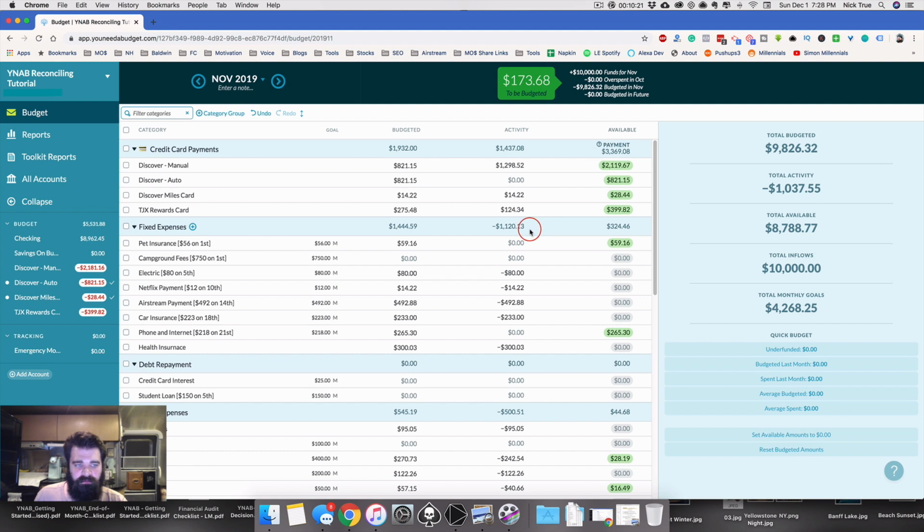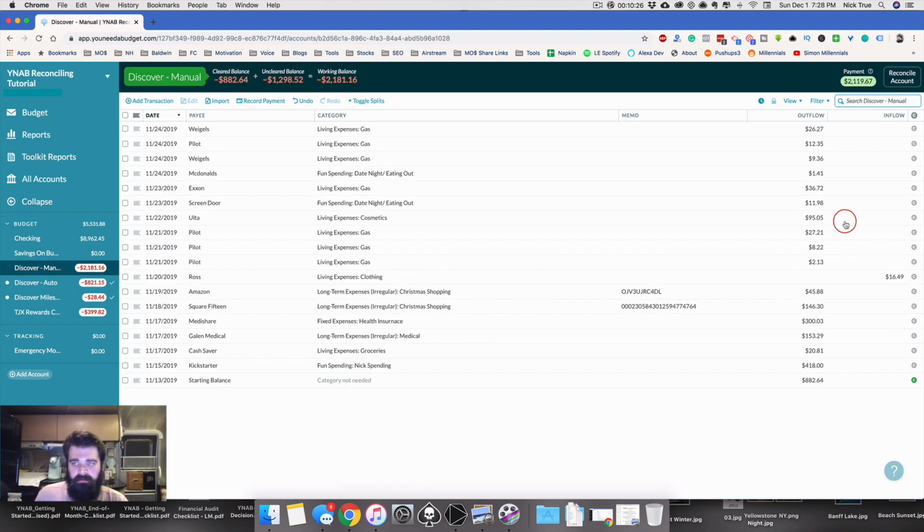So many people will start using YNAB and not even know that they should be reconciling, and you might be one of them. And you probably have an account that looks something like this with no locks over here. We're going to talk about that in a second. And you've never even noticed or clicked on this reconcile account button.